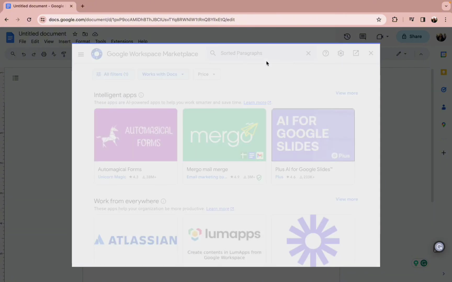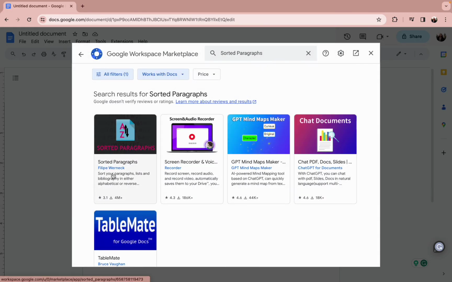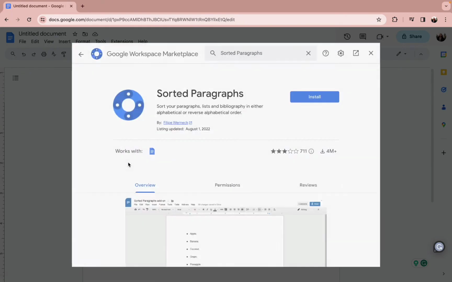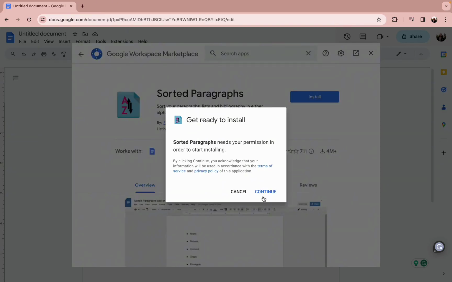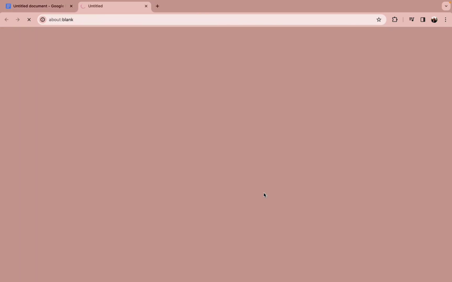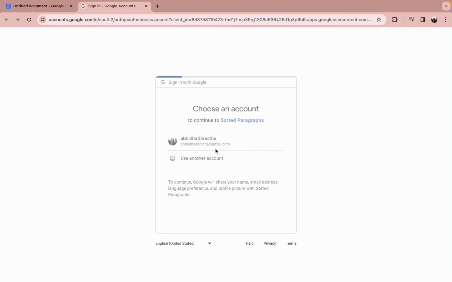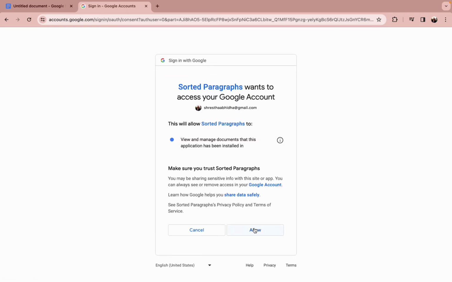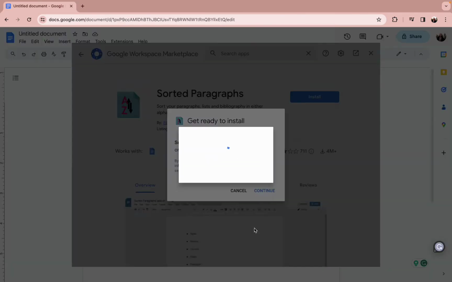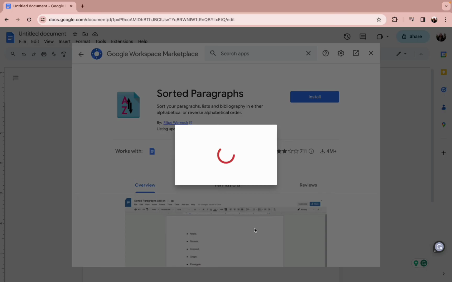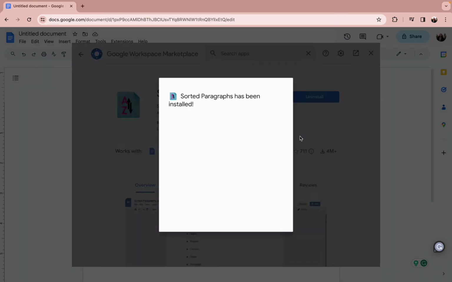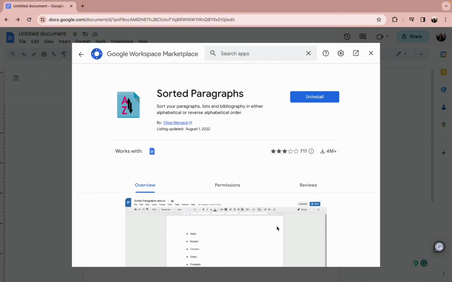So once you press on sorted paragraphs, you can find the sorted paragraphs option at the first number. So you can simply press on install and press the continue option. Then all you need to do is add in your Gmail account. So once you are done adding in your account, you will get the access to download the sorted paragraphs. So after getting the pass and installing the software, all you need to do is press on done.